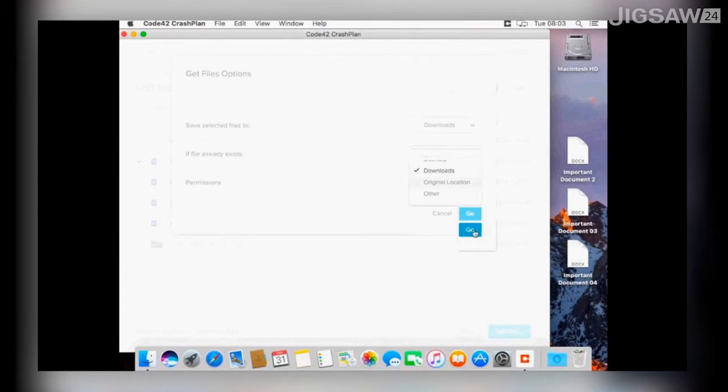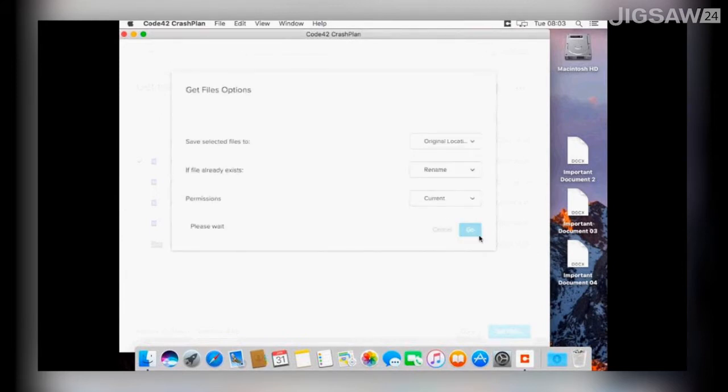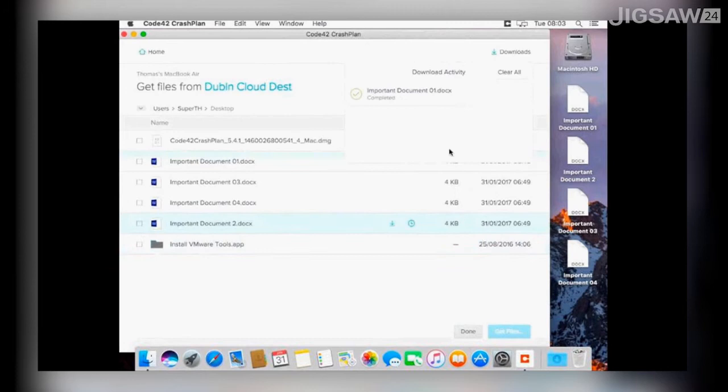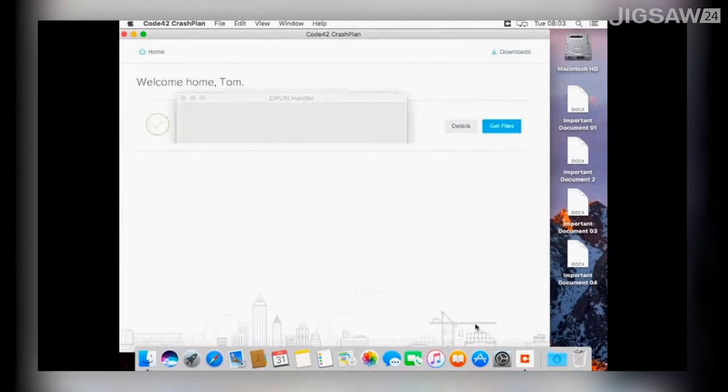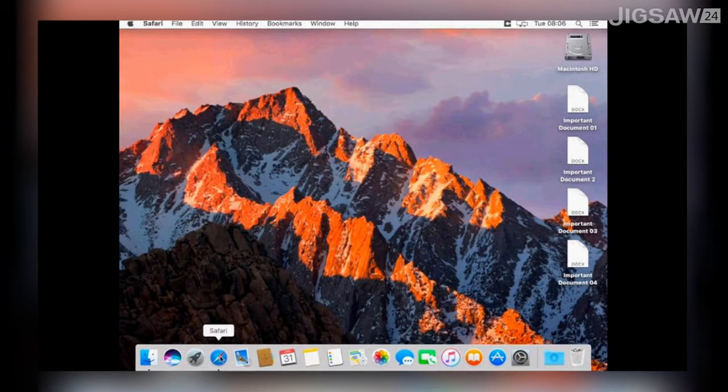We can choose Get Files, and what that will allow us to do is say where we want these files to be put, do we want them to be overwritten, and what permissions do we want to use. This is a brand new laptop, so I'm putting them into their original location. So I can go ahead and execute that now. You see my documents have been put back in place on the right-hand side, and as an end user, I'm starting to get back to work now.